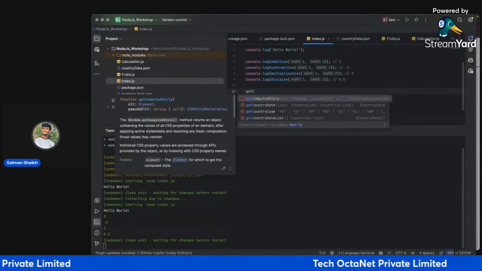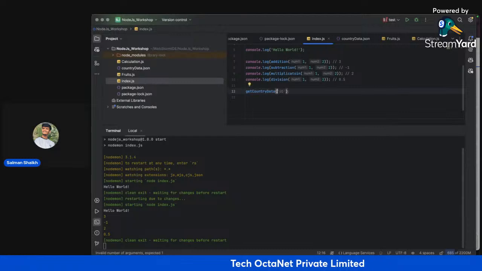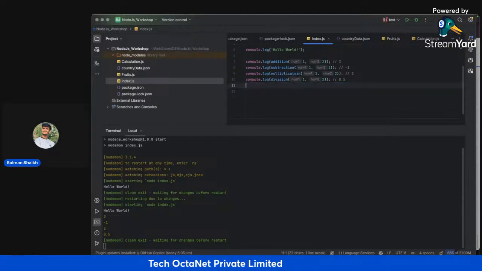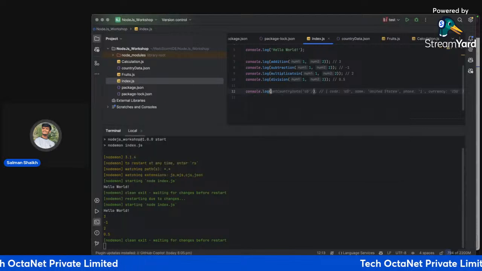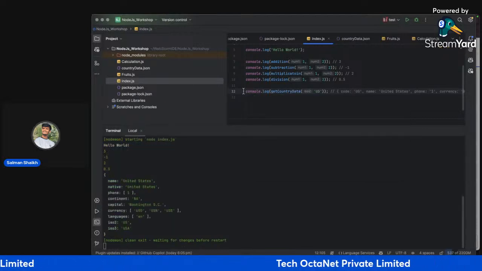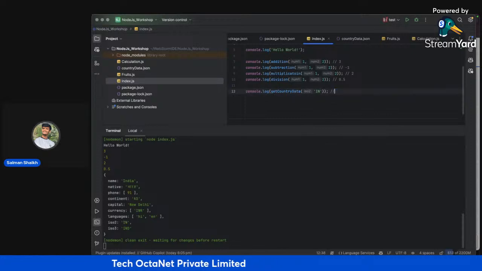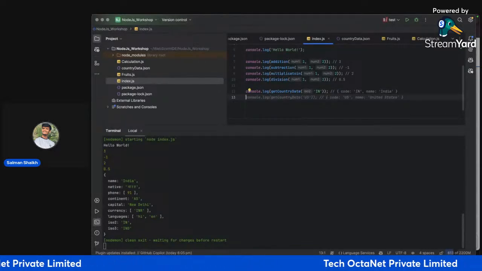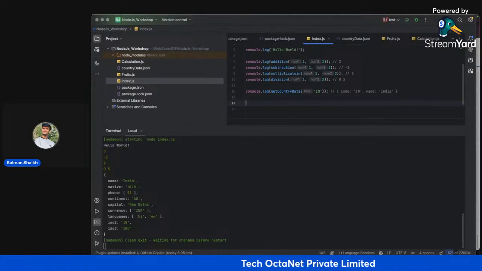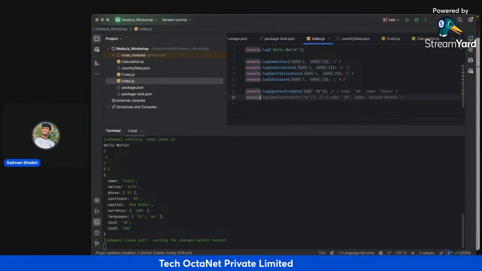Get country data. So now we'll print the country data for India. Console.log country data for India only. So I want IN. This is going to return the Indian country data. Then we are going to print our country emoji.